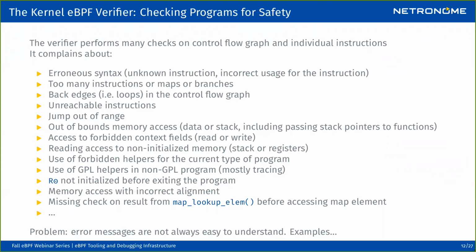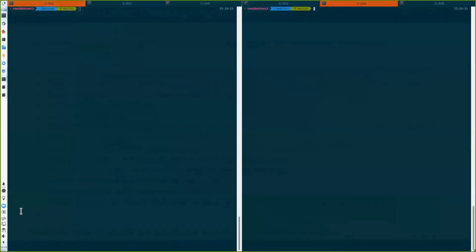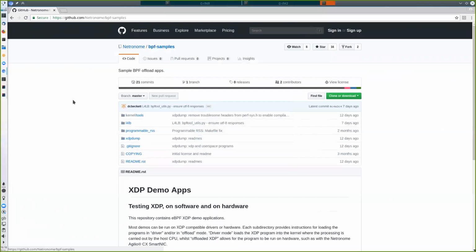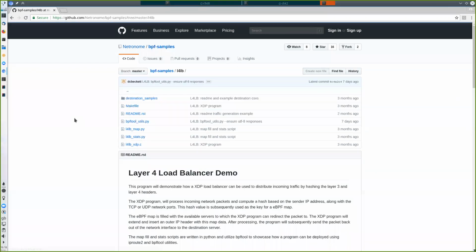So we'll see a couple of examples, because there are two errors in particular that I would like to show you, just as some examples of the verifier rejecting programs. So I am using here a sample application that was published some time ago by Netronome. There is a GitHub account, Netronome bpf-samples, and I'm using the L4 load balancer. So that's a layer 4 load balancer.